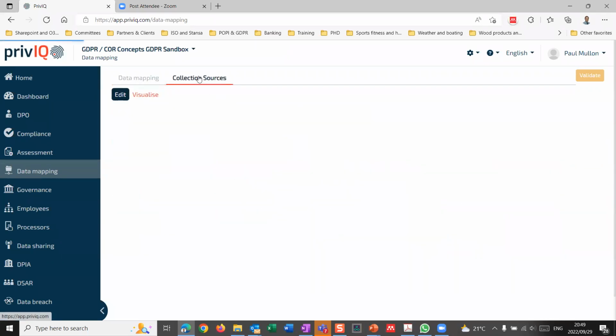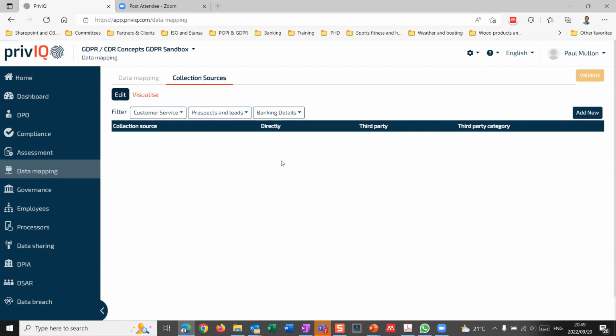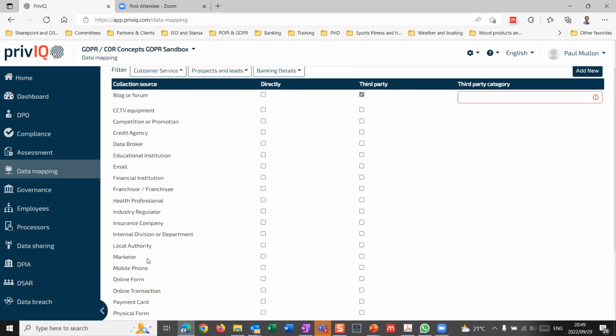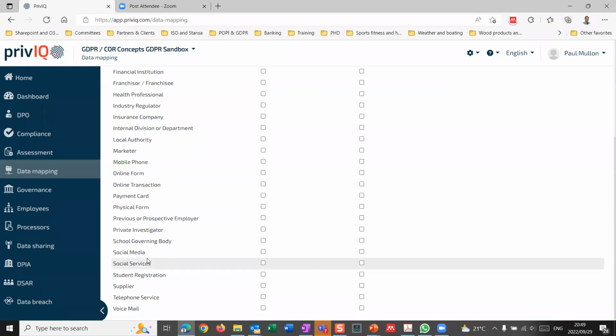Then we ask, where do we get it from? By that department, by that data subject, so if we look at customer service, we look at prospects and leads, banking details, we would then say, where do we get it from? Do we get it from a data broker? Do we get it via email? Do we get it directly from the data subject as a paper form? So here we would start to say, what are the forms and templates that we use? Is it a web form? Is it a physical form, an online form, an online transaction, a telephone?